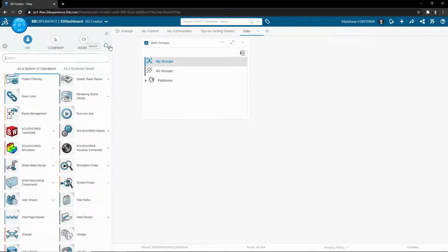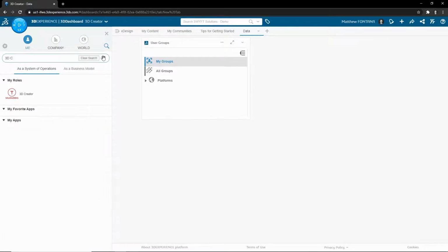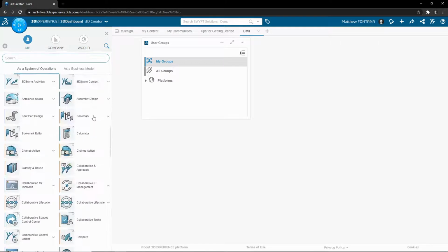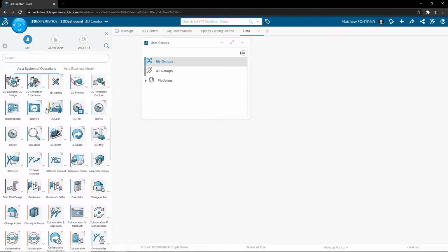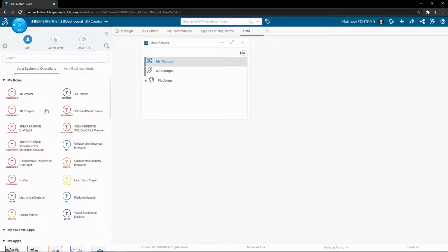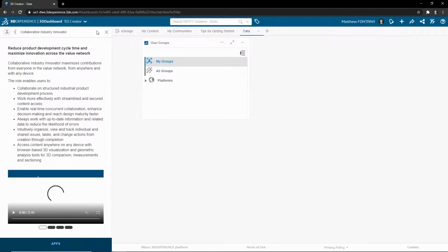If you can't find an app or role, you can always use a search function to find just what you need. And if you're finding that your app list is a little lengthy, switch to the compact app view with a settings icon in the top left. If you're looking for an app that you know belongs to a certain role, you can always select that role as well. You can even select the information icon to learn more about that specific role.